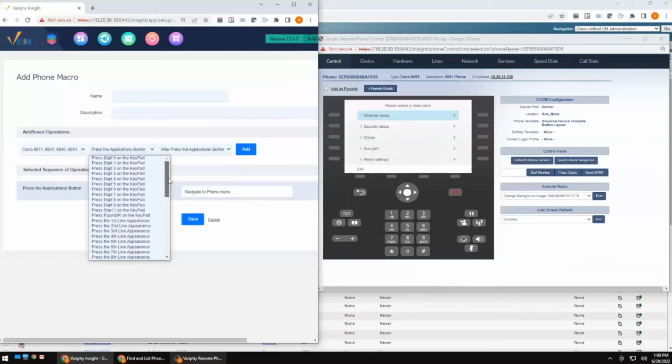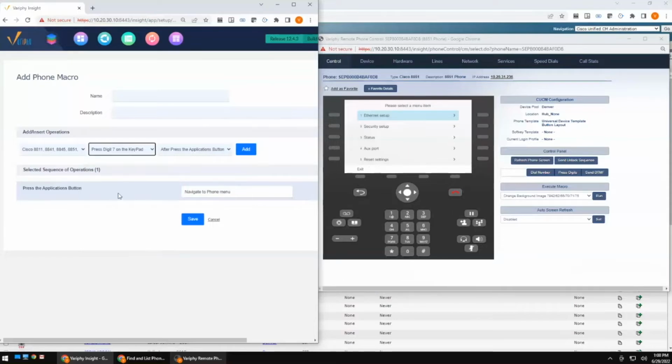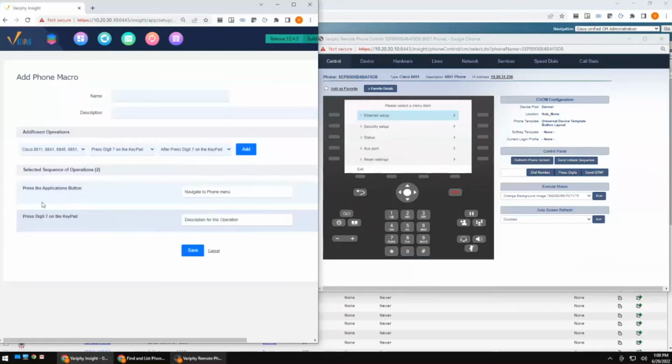We're going to hit the digit number 7 and take us right into our settings. Automatically, we're going to add that directly after our menu there. So we're going to give this a name, and I'll just say navigate to admin settings. Now our macro is going to take us into this next screen where we are in our admin settings.